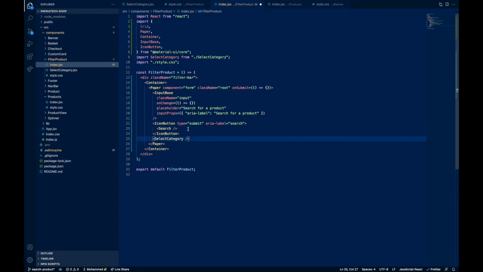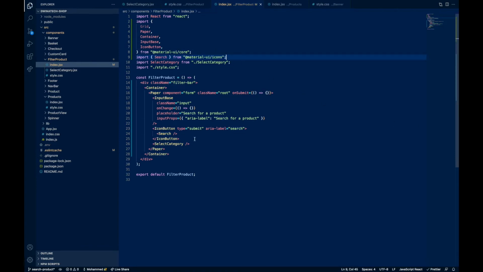Sorry, so we need another search, actually it is a Material UI icon that we need to import at the top here. So let me just bring that search icon. Yeah, we need to bring it from Material UI icons. Just after this line, let's bring the search icon. So this displays the search icon, and as I mentioned, the button type will be submit, and aria-labels are just for accessibility improvement, to make your application accessible.